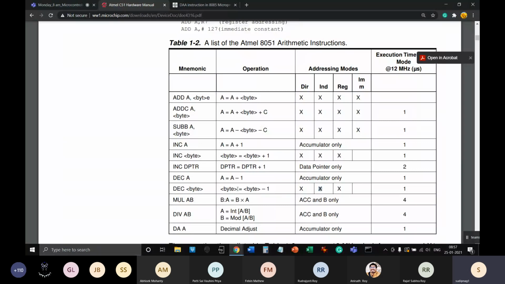For indirect addressing mode, this is @R0 or @R1. That means it is pointing to some other memory, but the address is in R0 or R1. And in the direct addressing mode, you are giving the address of anywhere within the RAM space, whether it is bit addressable or byte addressable. So you just take an 8-bit number from anywhere in the RAM space, subtract one from it, and put it back into the same original location. So that is the meaning of the DEC byte instruction.